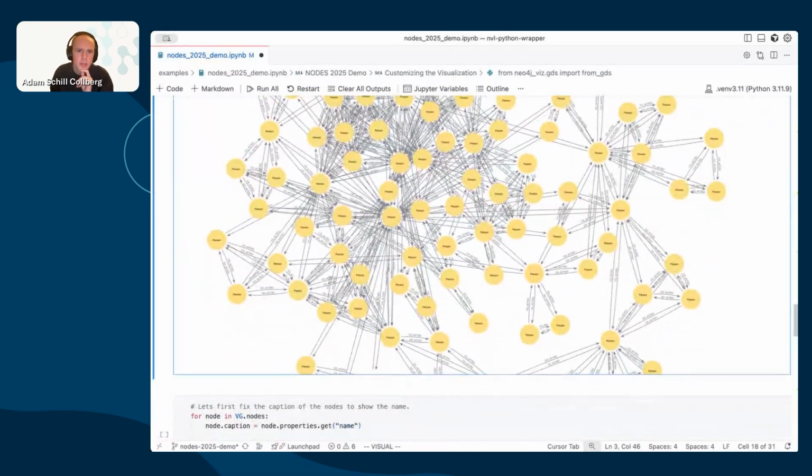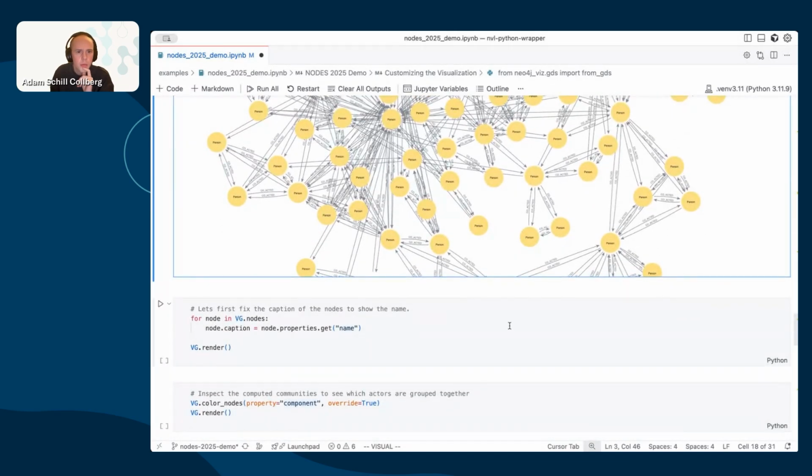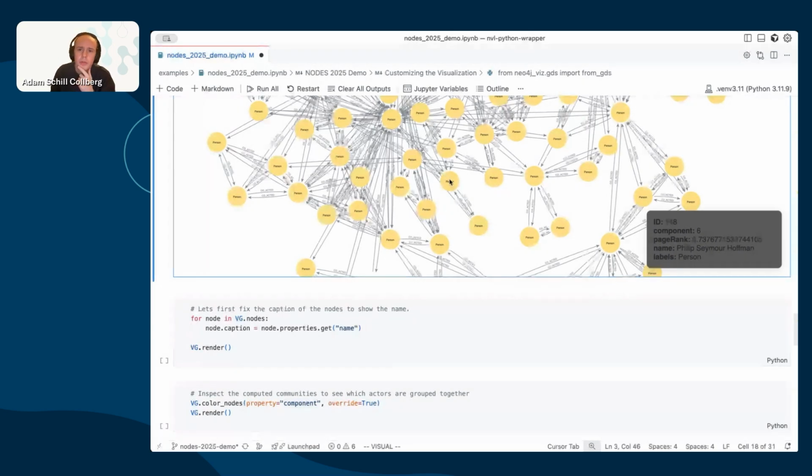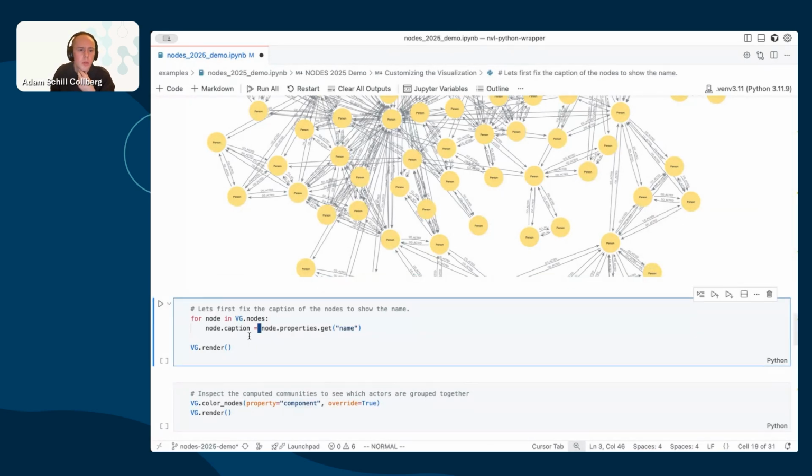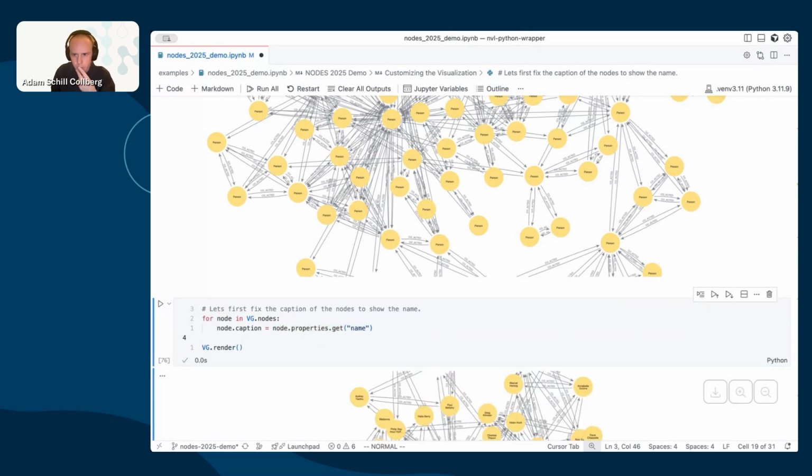So now we can customize this visualization a little bit. One thing we can do is, you see that these nodes have a name property. So this is Philip Seymour Hoffman, for example. We can use this name property and set that to be the caption as well, because now they're all captioned as person, which is not very helpful. So we can loop through the visualization graph nodes, set the caption to the node property name, and then render it again to see what that looks like.